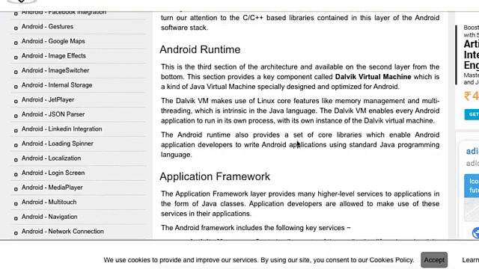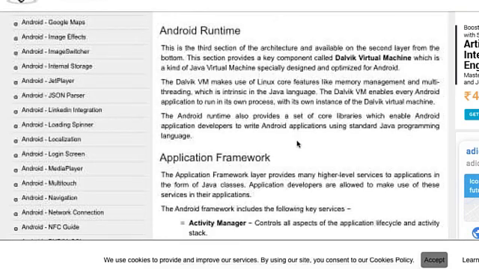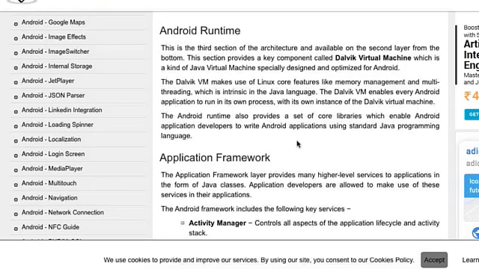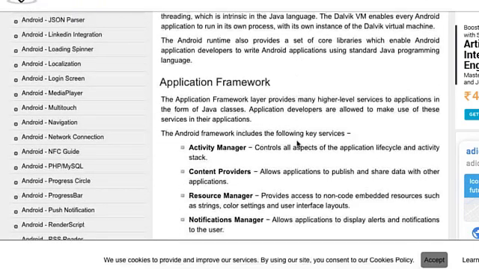Android Runtime also provides a set of core libraries which enable various application developers to write applications using Java programs. After that, here comes the application framework.